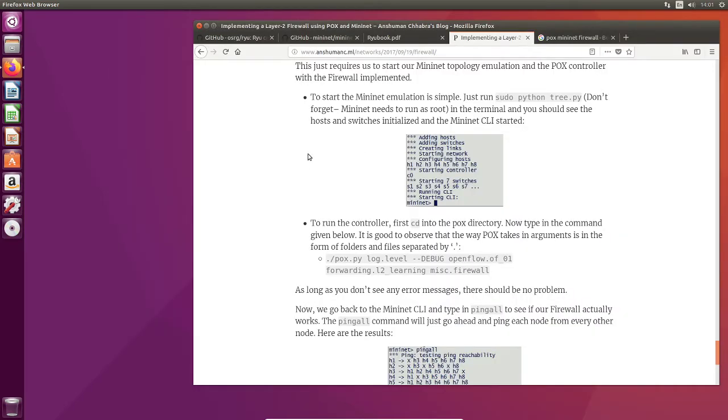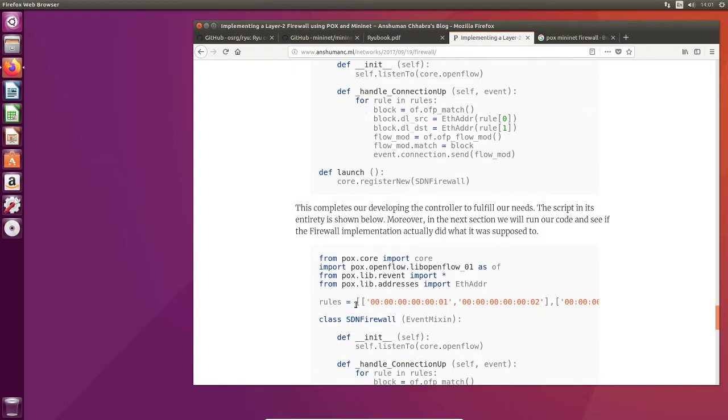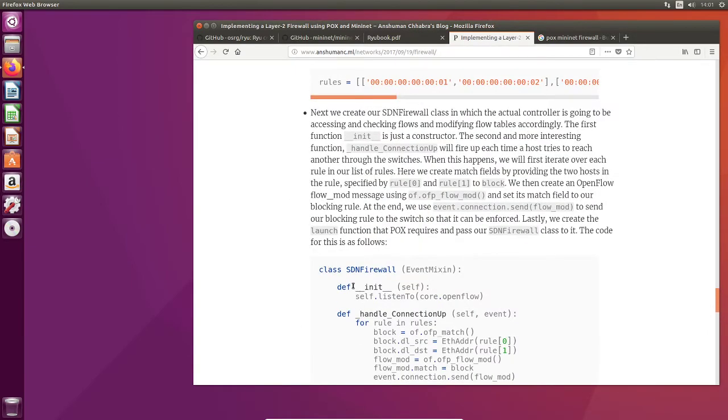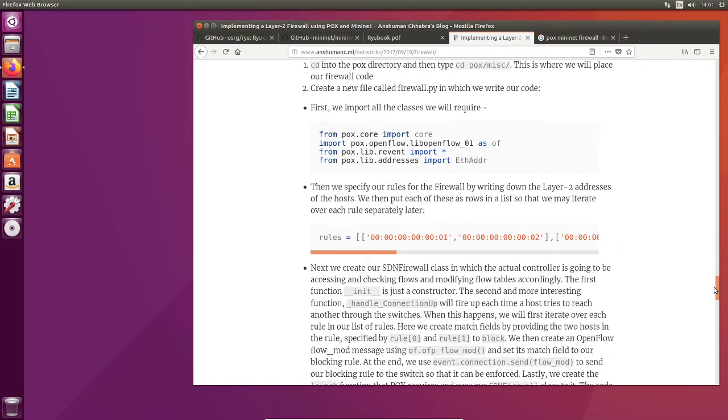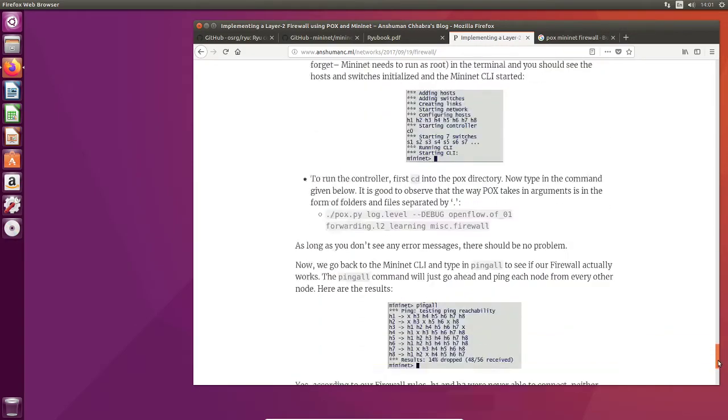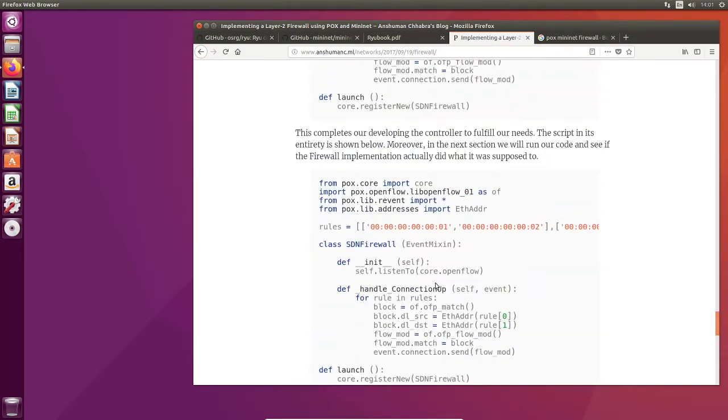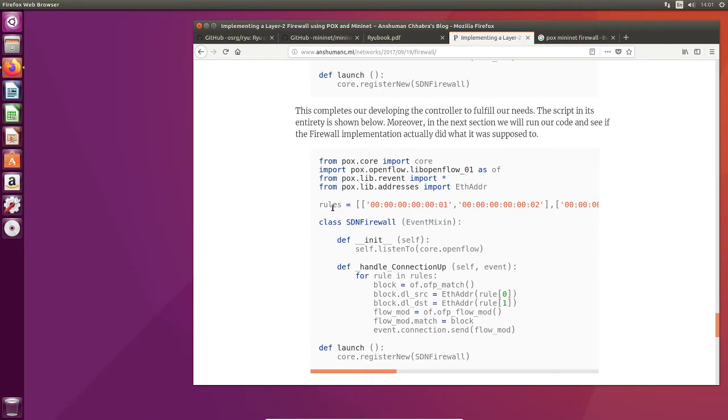Okay, so first of all, what is a firewall? Firewall is like a block. So it can block the internet between the hosts. So as we can see from the source code they created, it is actually using rules and using the block from OpenFlow.